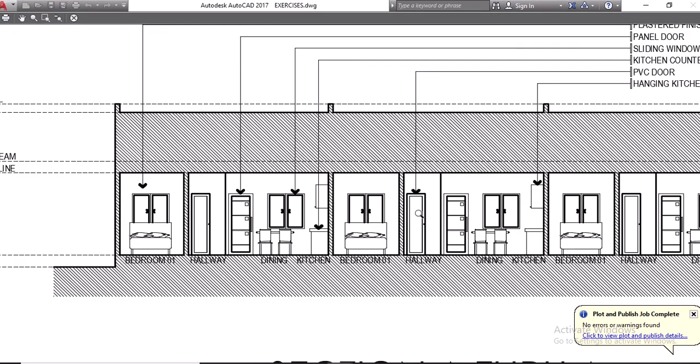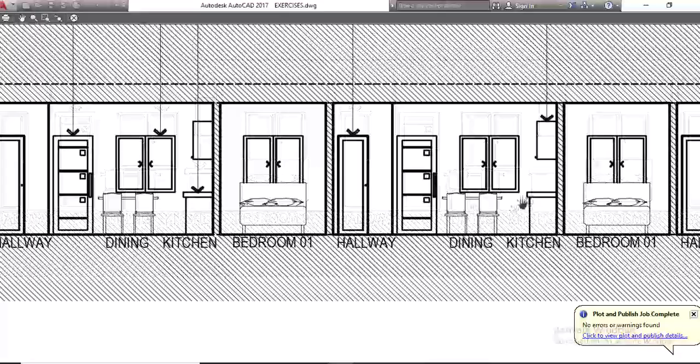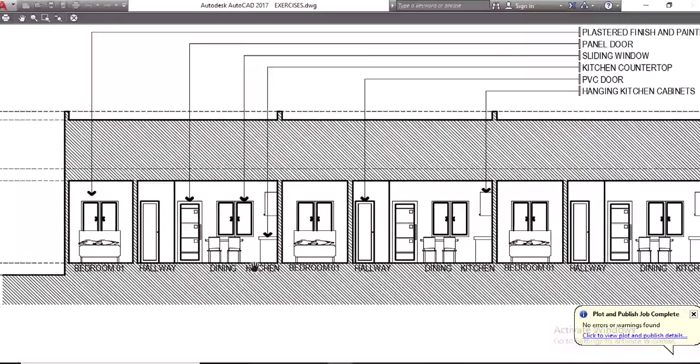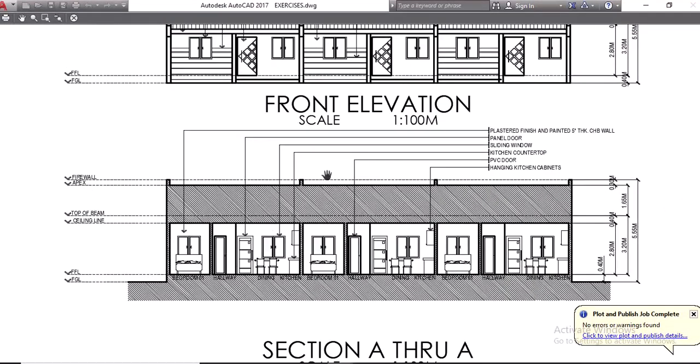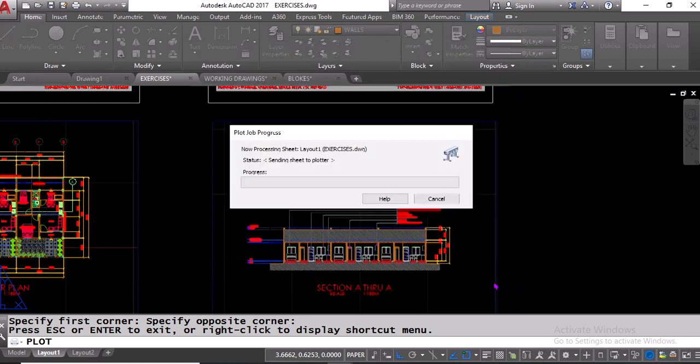So, eto na siya. Okay? I also label my rooms. Okay? Pati furnitures nilalagay ko talaga. Okay? Then, you can just simply hatch. Naglagay ako ng line dito for the hatch. Tapos, binura ko na lang. Anyway, after that, you do right click, plot. And then, for this one, it's up to you on how are you going to name this one. Pero, I name mine as front elevation and section A through A. Okay? So, automatic na po yan na nakasave as PDF kasi yung plotter ninyo is the DWG to PDF.